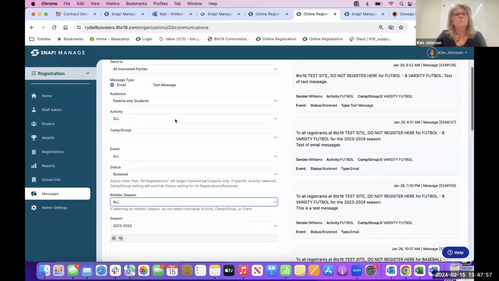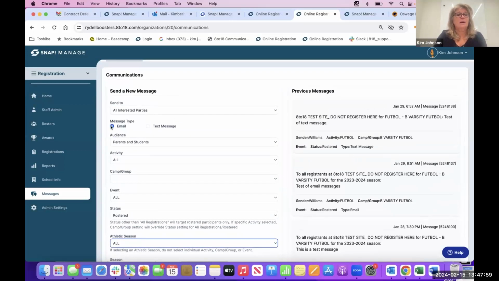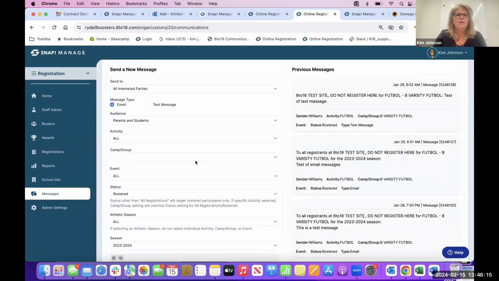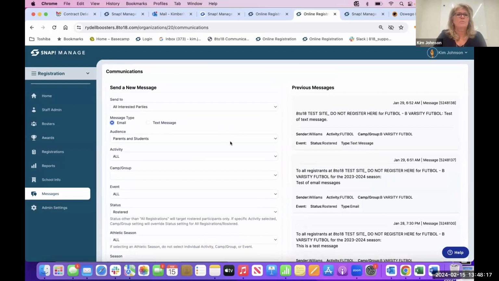But this communication portal provides you the ability to send it by email to the parents and students' emails, or you can send it by text messaging. I use the premise that if it's urgent and you want to get something out, send it by text. If it's something other and you want to send more information, you can send them through an email. Or you can send it both ways. But these are the messaging through the system.